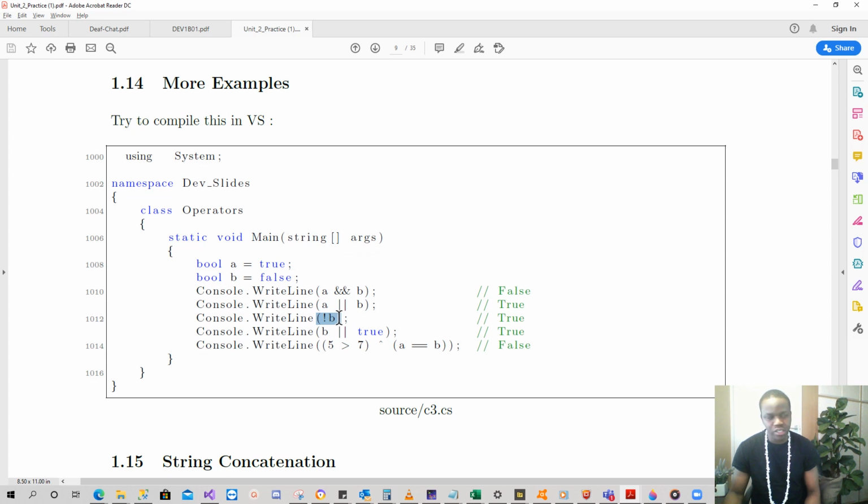Not B. B is false, so not of that will be true. And B, because it's false or true, will still be true because you have at least one item to be true.